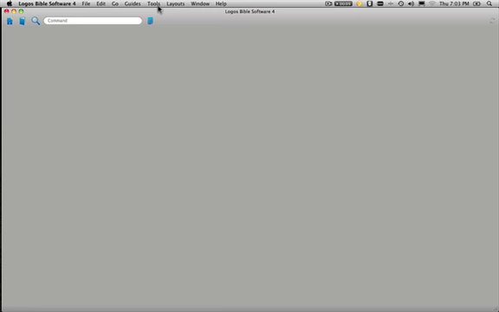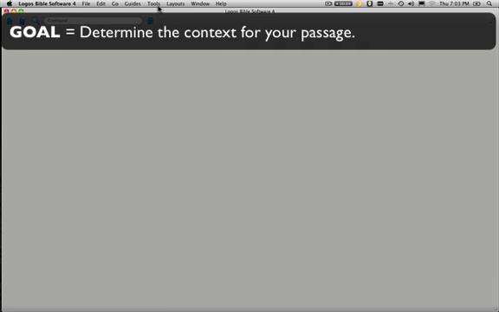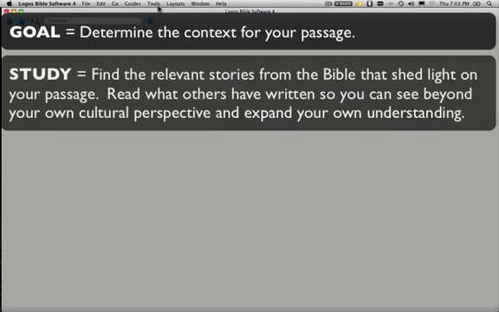Day 2 is all about exposition of the passage. Our goal here is to determine the context for the passage. And as we study, we want to find the relevant stories from the Bible that shed light on the passage, read what others have written so that you can look beyond your own cultural perspective and expand your own understanding of what is really happening in the story.